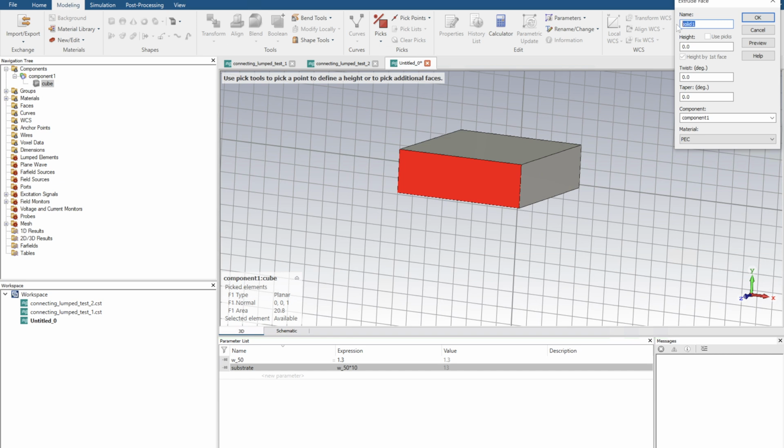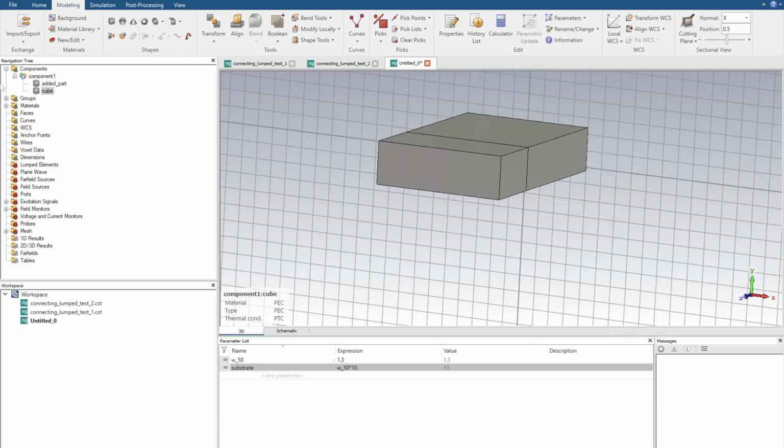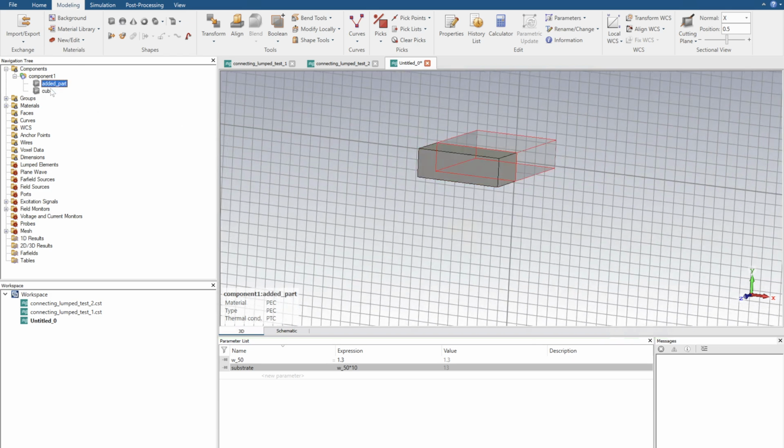Let's say we want added part as our name. And we want a height of maybe 4 millimeters. And the height is always normal to the surface or the plane that you select. I want it to be the same material, PEC. Okay, and I'm going to click OK. Perfect. And I added that. Maybe I want to join these two together. I can select the first part and then click Boolean and then the second part, or I can highlight both and then click the Boolean function and I'll add them both together.